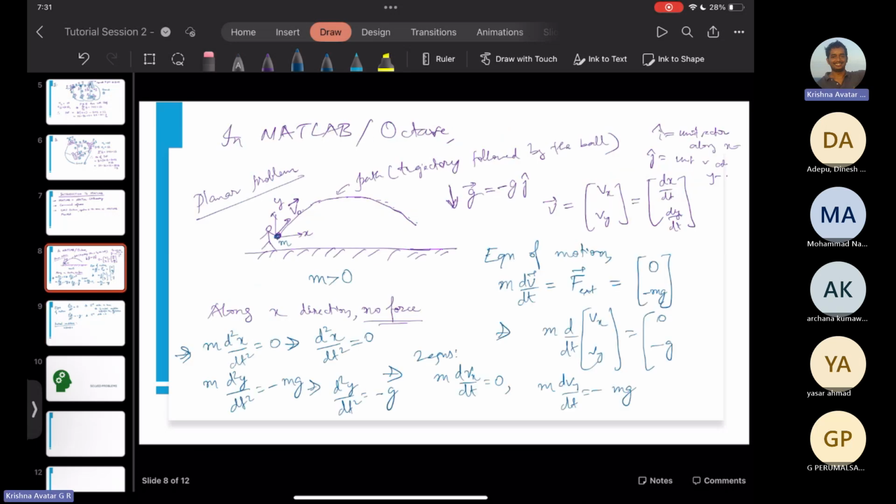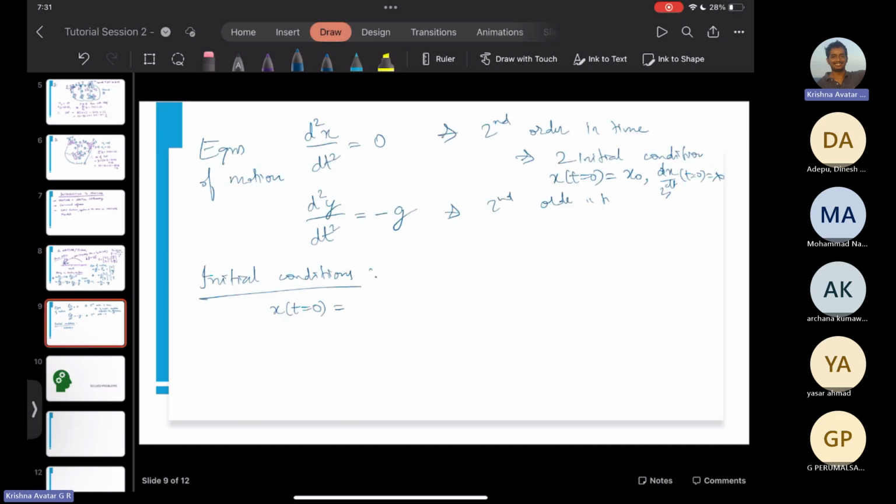When we go to the figure here, we have started x from the origin itself. This is the origin. So the initial position of x is itself the origin. That's the origin. So the initial condition for x is equal to 0.